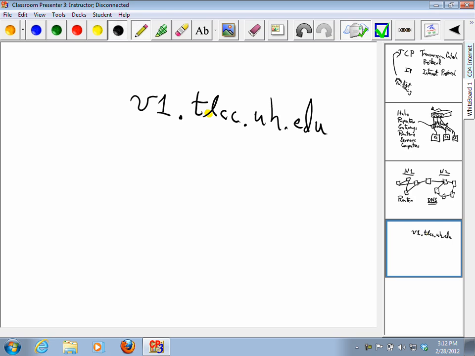Now that has to be converted into an actual internet address, which is all numerical. So this EDU will have some numerical equivalent, I think like 127, and UH will have some equivalent, say 69. TLCC will have something, say 80. And V1, there are 48 of these computers in here, will start with, say, number 5 or something.